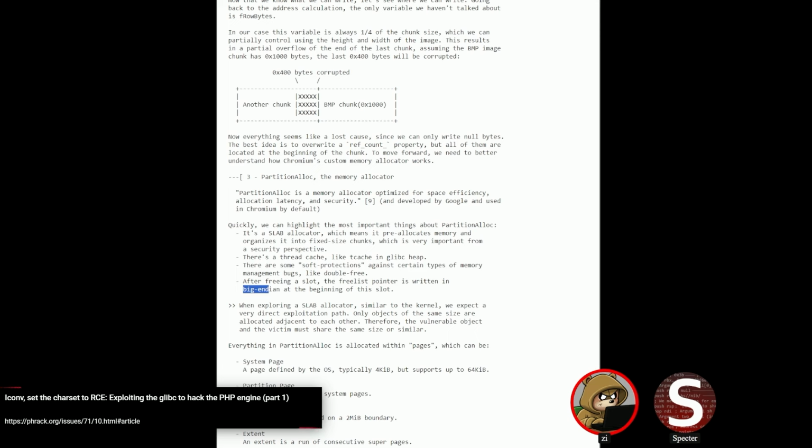Overall, like I said, I was able to relate to the post more, but it also isn't really the classic browser exploit that I wouldn't relate to. So there's that, but I thought that was a fun fact that I didn't know about partition alloc.